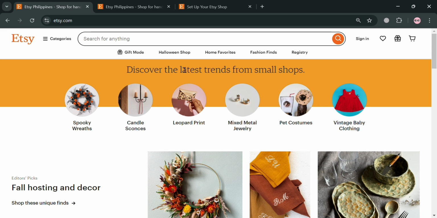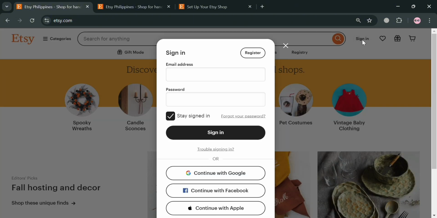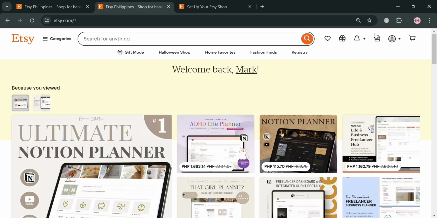And now, to create an account on Etsy, you could click the link in the description, or alternatively, you could click the sign-in button on the top right corner. On this pop-up window, you could simply enter your email address and your password, or you could continue using your Google account, Facebook, or Apple ID. After signing in, you will be directed to this page. And as you can see, I'm currently signed in to my account.